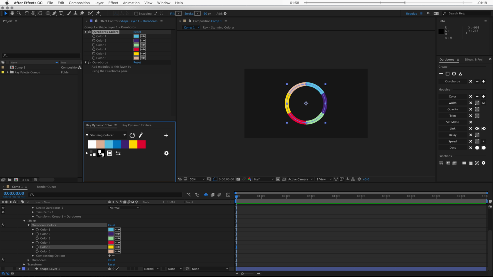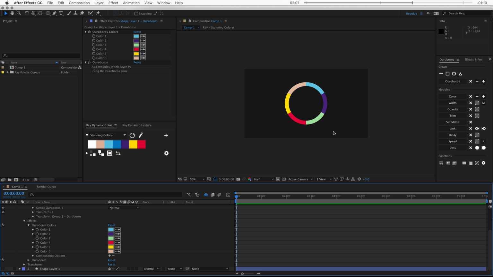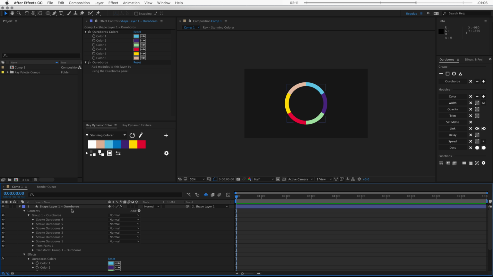And then obviously, if you have links turned on, then as soon as you change the color in the color palette, these colors will automatically update. Now, another cool thing that you can do with Radionema Color is randomly assign colors to all these strokes.